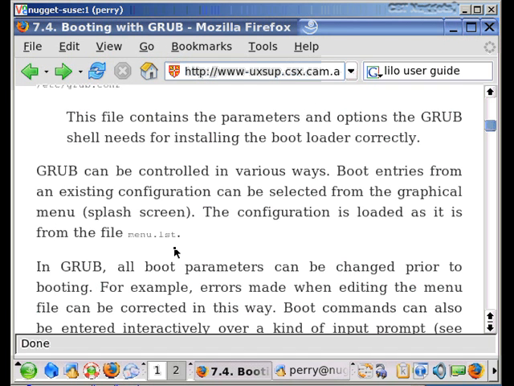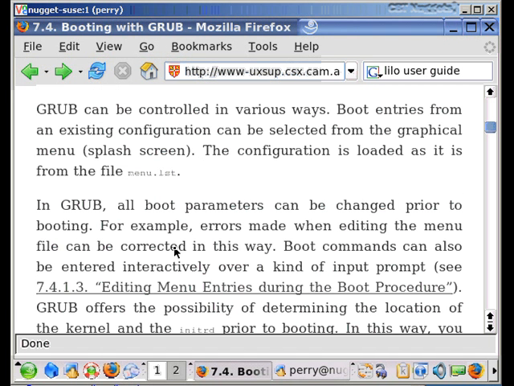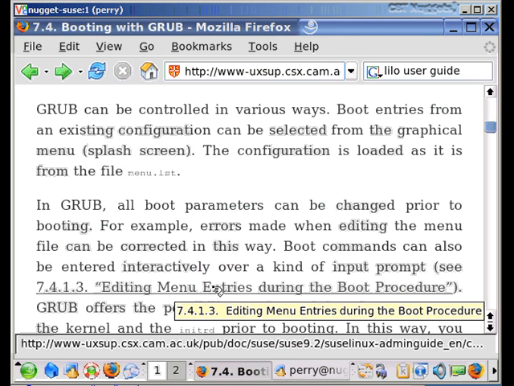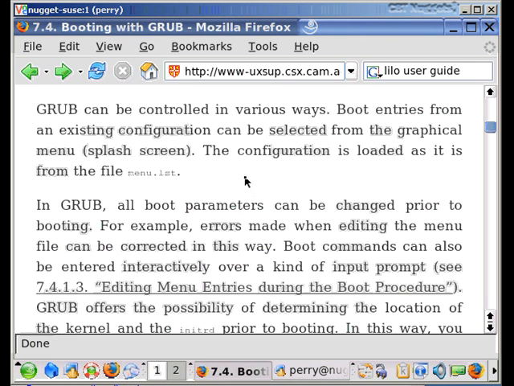Okay. Another nice thing about grub is that all the boot parameters can be changed prior to booting. So there's a whole section in here, editing menu entries during the boot procedure. You can click on that and go into detail about how to edit the menu entries. Basically, during that splash screen, you can highlight a particular choice, but instead of hitting enter to boot into that particular operating system or image, you can hit the letter E for edit, and then you're allowed to edit the elements from menu.lst, so you can change the booting process.